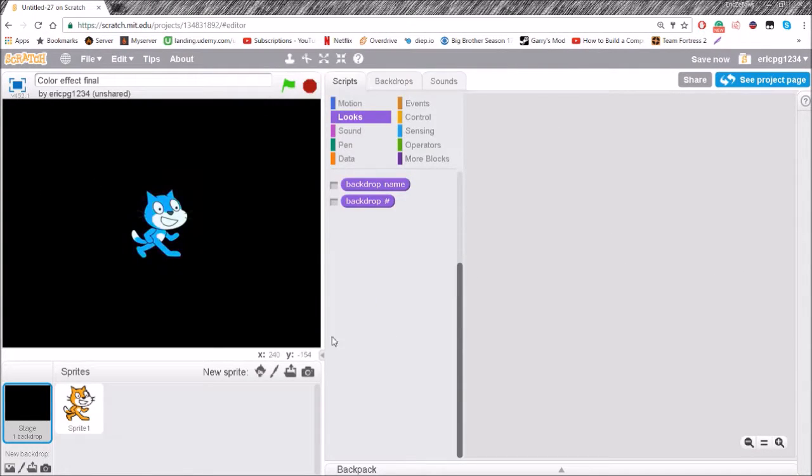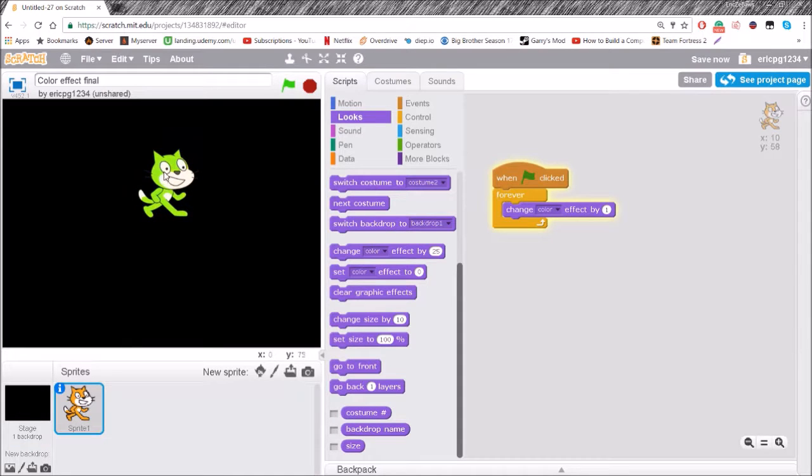Alright, we're back with the second part of the tutorial, and I'm going to be showing you how to make a cool color effect. And you can combine this with the other part of the tutorial to make a cool dot effect. And I'll show you that also.